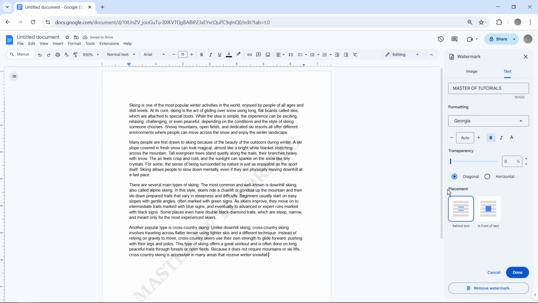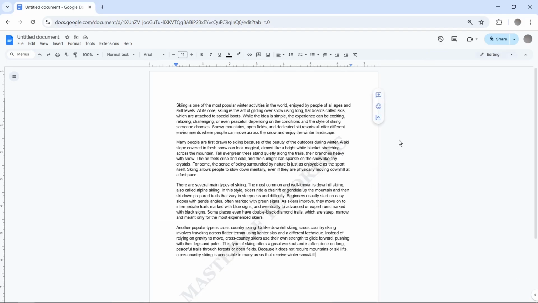And here you have placement settings. You can set it as behind text or in front of text, everything depends on your preferences. If you are sure that you want to insert it, you need to click the Done button, and as you see it has been successfully inserted in our document. So it is how it works.